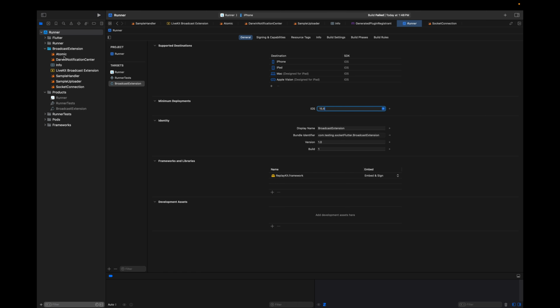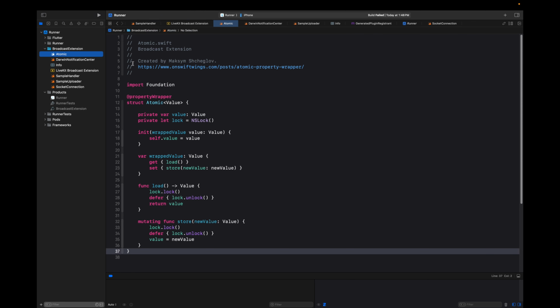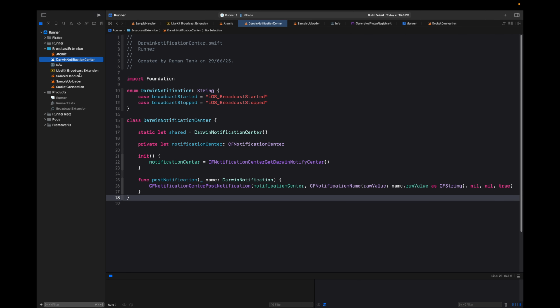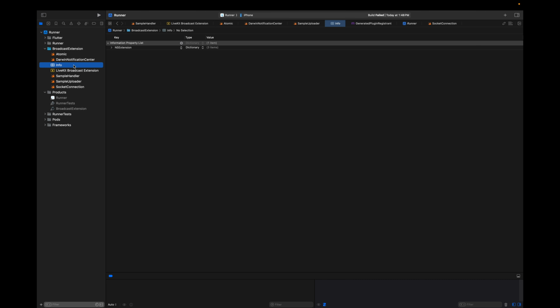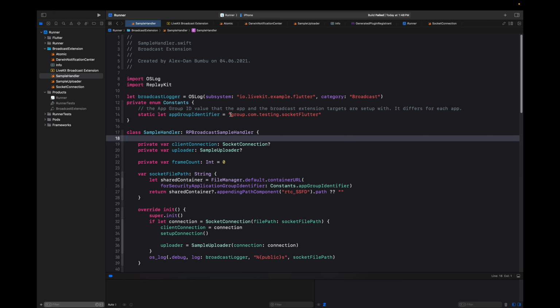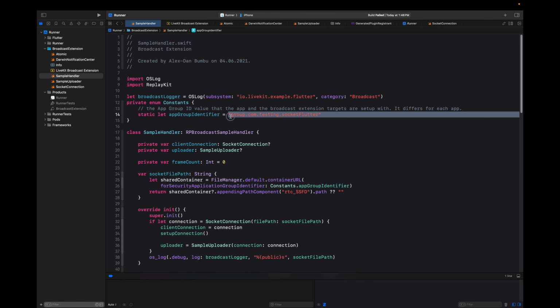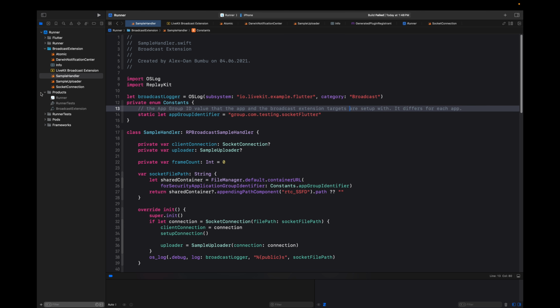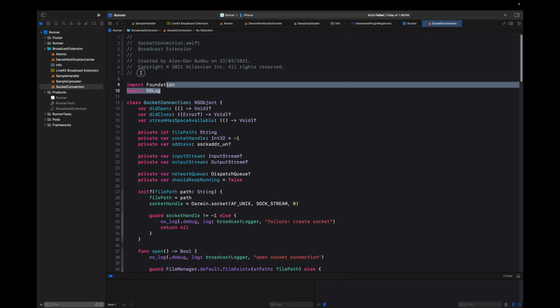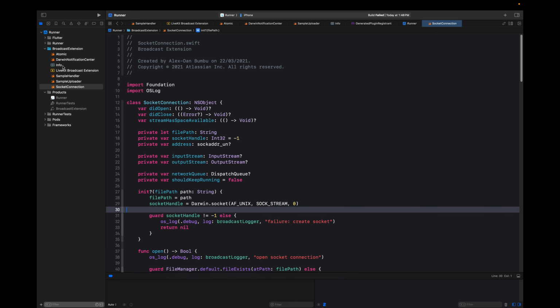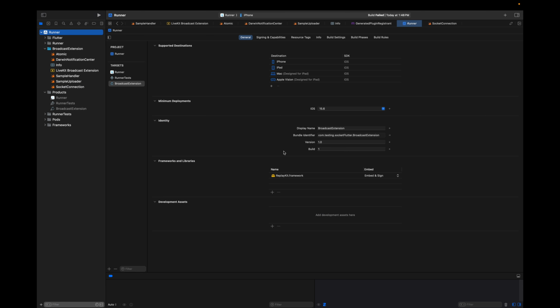Apart from that, the boilerplate code of the broadcast extension, this whole code you have to write by yourself, but do not worry, I'll share the GitHub repo so you can see it. Here make sure that the group identifier is there: group.com.testing.socketflutter, where socketflutter is our package name. This particular generic code you will be able to find here. You just have to add it here as well, and I think your application would be working.